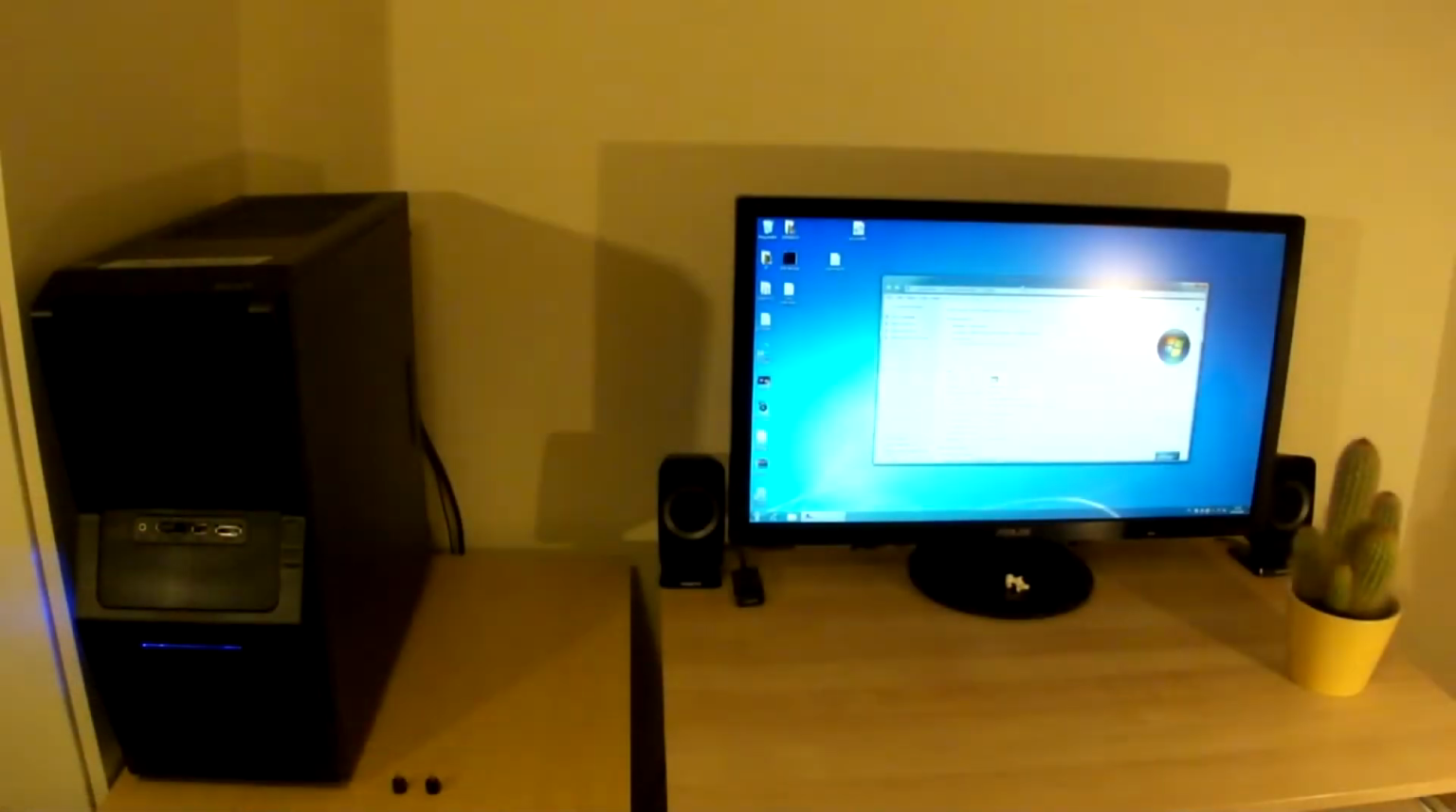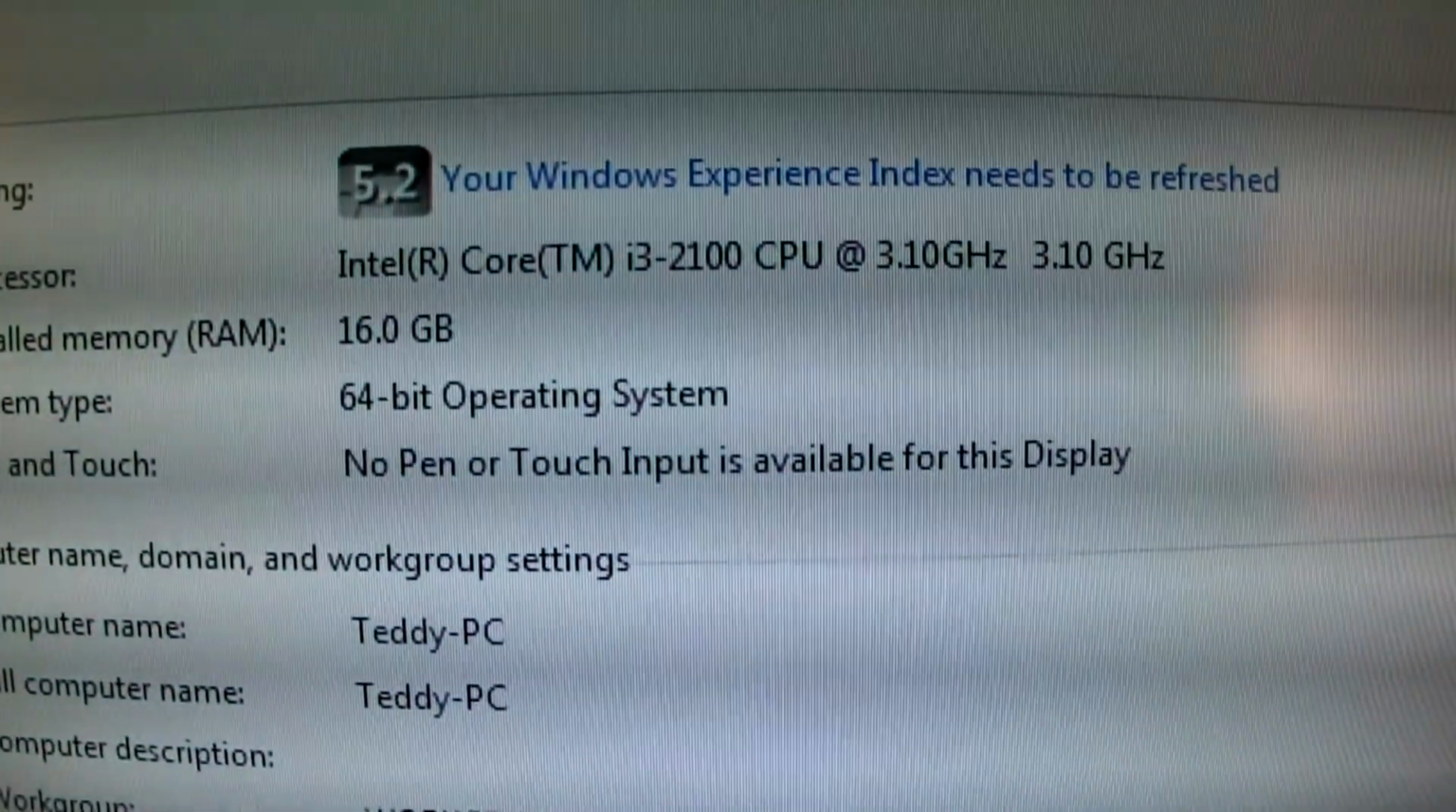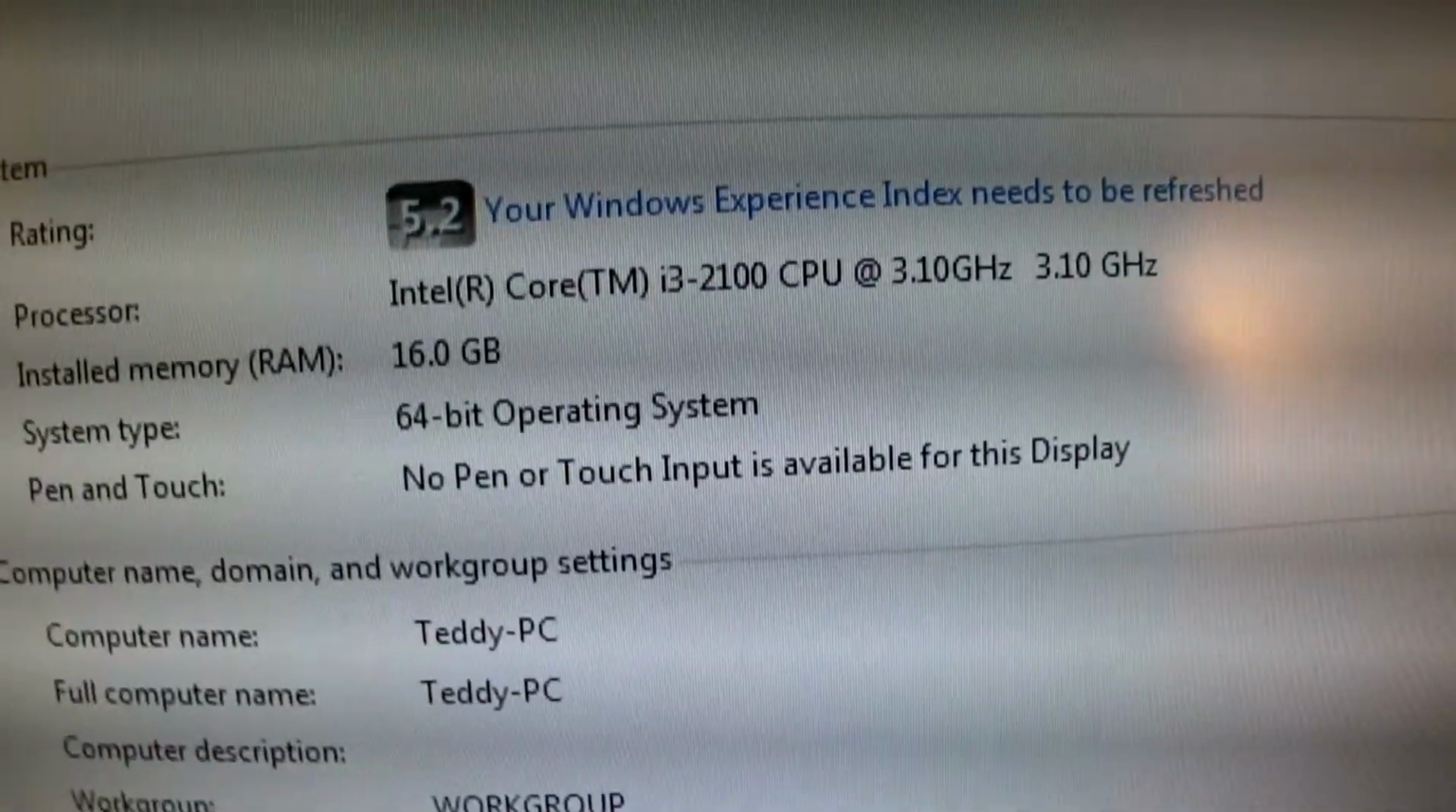So we're going to save changes and reset. And there we are, just a quick boot into Windows 7 Professional 64-bit, just to show you that the Windows operating system is recognizing all 16 gigabytes of RAM. A 64-bit operating system, 16 gigabytes of RAM, all recognized and ready to be used.